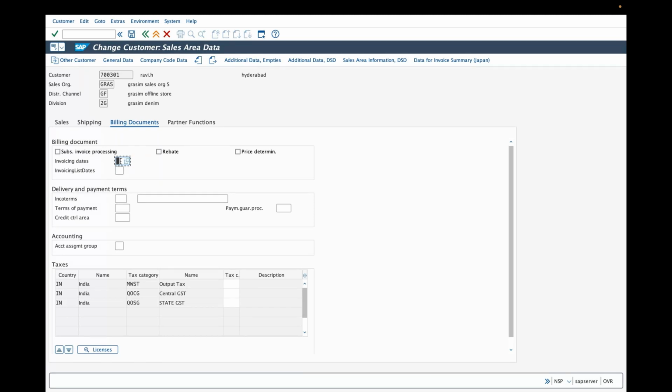So for generating, the invoicing date; for payment, the invoice listing date. So for both the date should be same.